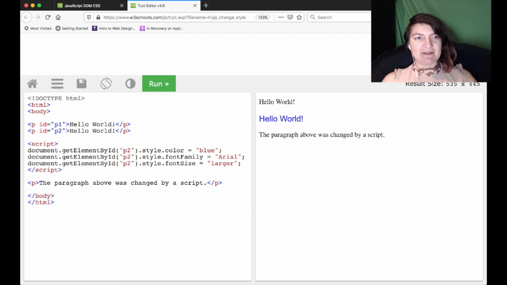Greetings, web designers. So for your assignment, you're also asked to change a CSS with JavaScript. And I just wanted to quickly go over a web example for you to see what all the bits are to change CSS with JavaScript.